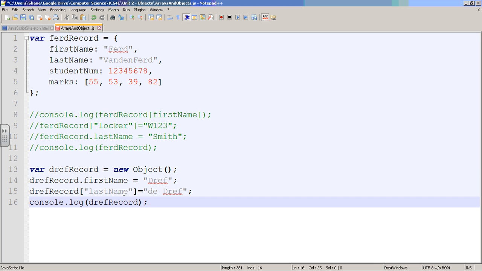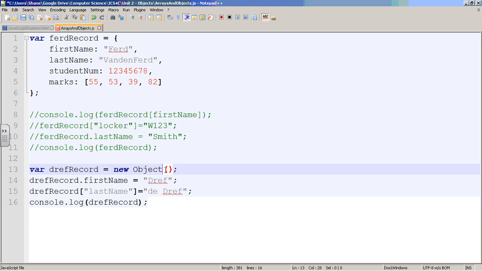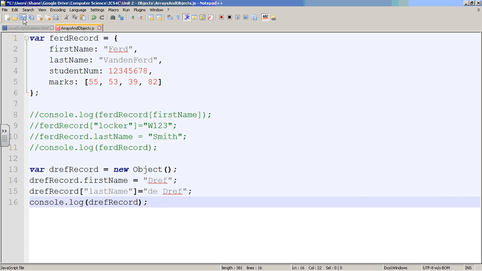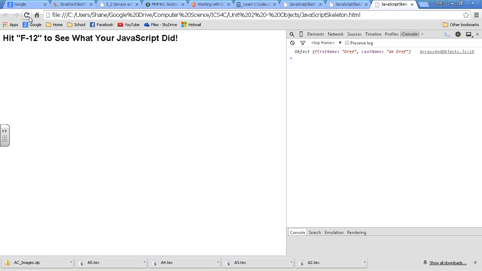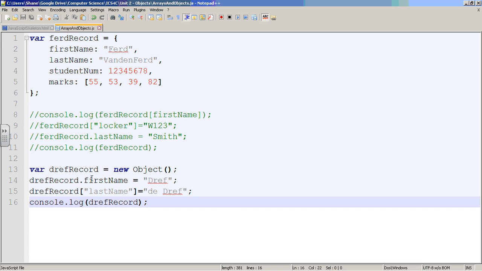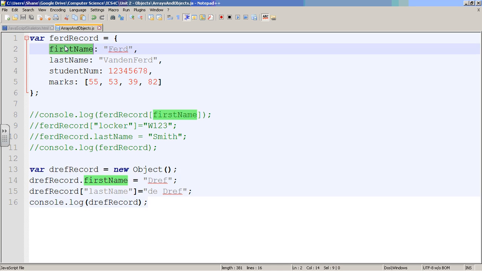And now if I do the same thing, this creates a new object. It attaches a couple key value pairs and then prints it off. This should be a little more interesting. Refresh. And there it is. First name is Dref and last name is ddref, whatever. Notice, does this data here have anything to do with this data over here? No, these are two totally different objects. Even though they have some of the same key names, they have nothing to do with each other. They were created differently.